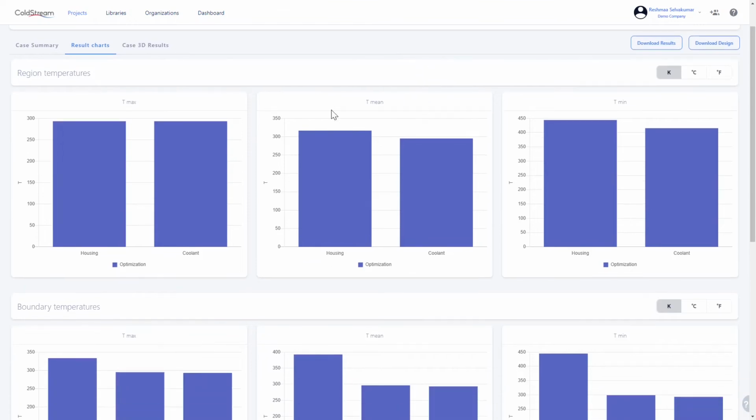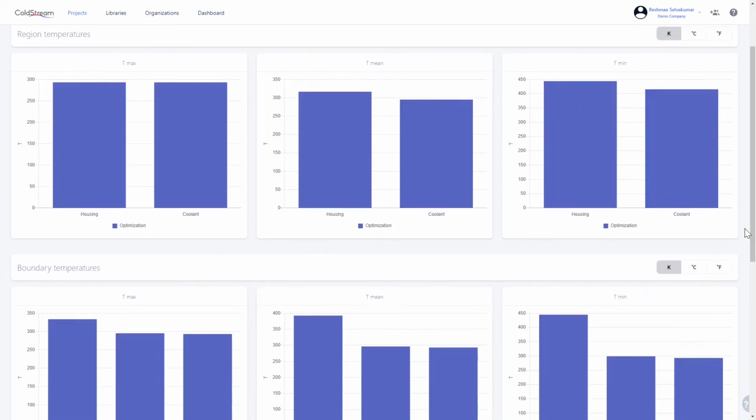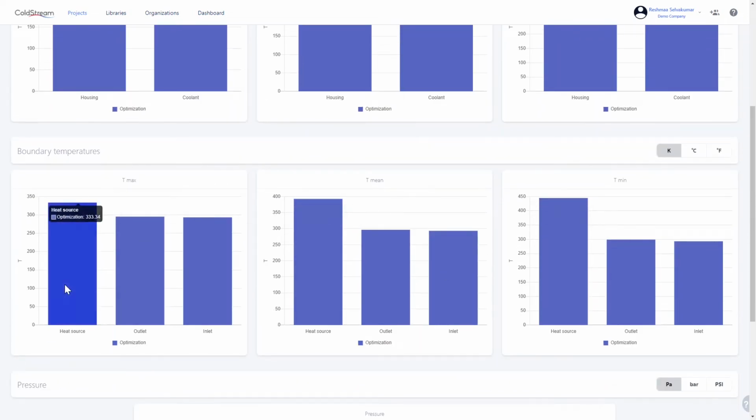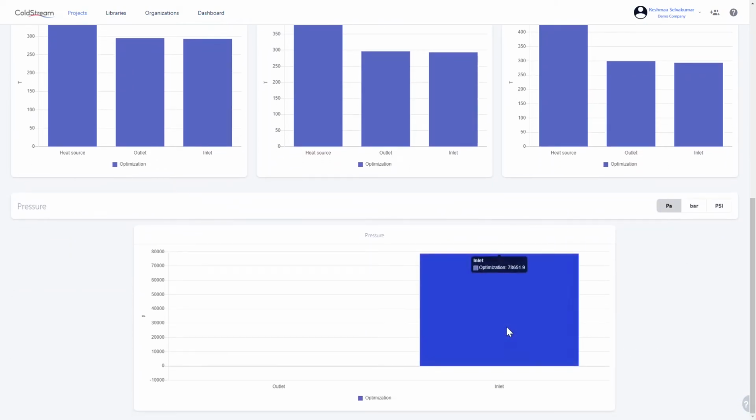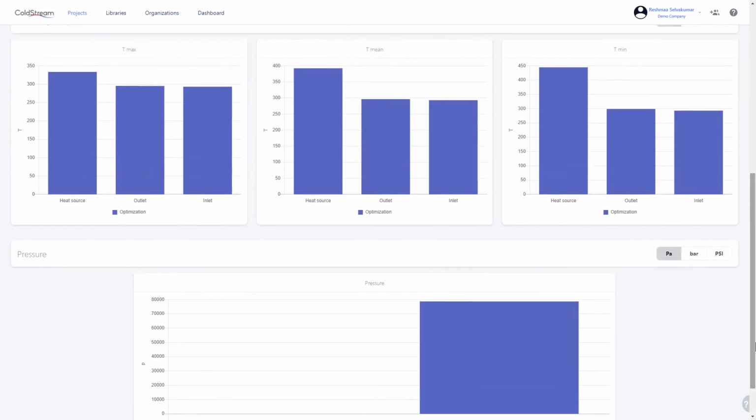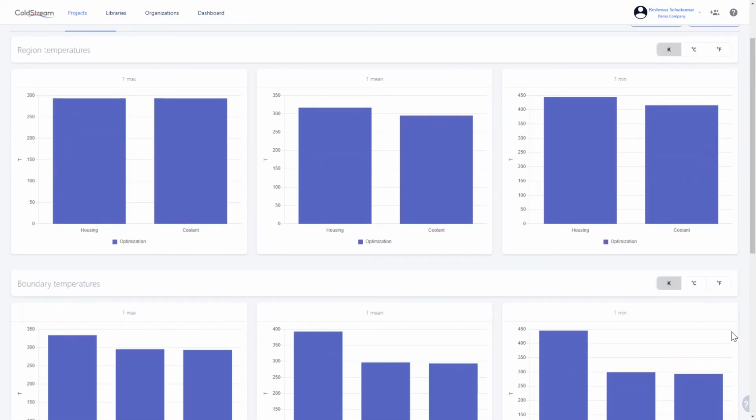So with the Tmax for the housing, it's around 293.16, but this is just the region temperatures, and then this is the T min. At the boundary, you can see the temperature of the heat source, the outlet, and the inlet, what the maximum temperature is, and then the same for the T mean and T min. And you can also see the pressure loss as a plot on these charts.